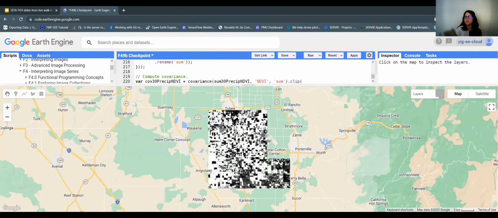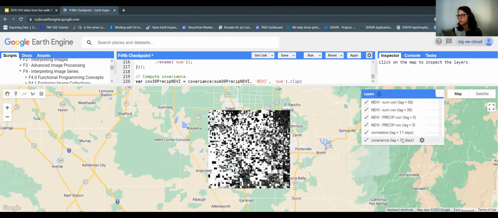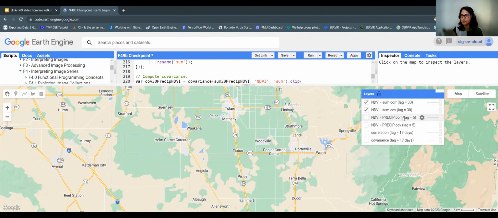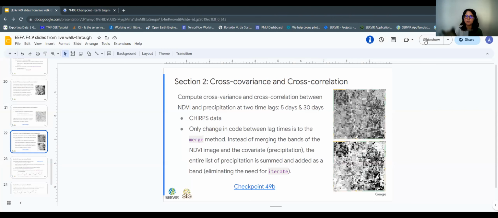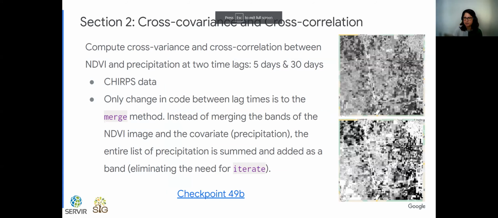And then this will also take a while to load, but I can show here that using the same min and max values, we can see that precipitation from 30 days is higher. This has more correlation with the present NDVI value compared to precipitation from only 5 days.